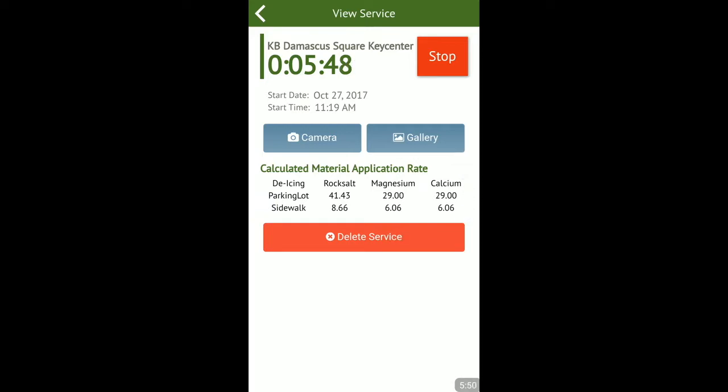Let's say you start the service, you start getting underway, you knew that it was 29 pounds for the parking lot, but you forget what the calculated amount was for the sidewalk. So you can always open this up and say, oh yeah, it was 6 pounds, but there's a bunch of extra ice over there, I'm going to put 10. Whatever it is that you're doing, this isn't a specified amount. This is the calculated amount based on specified conditions. Knowing that will help you.